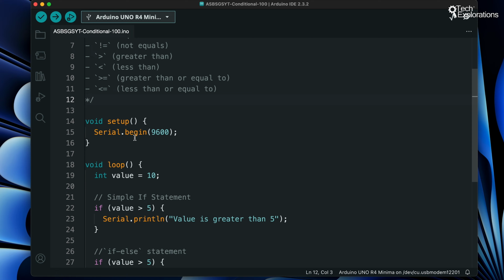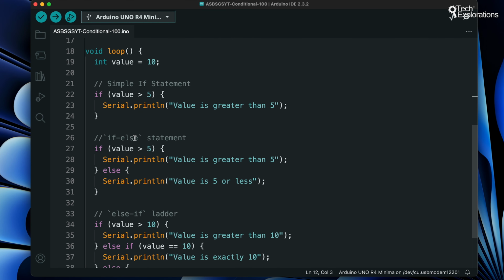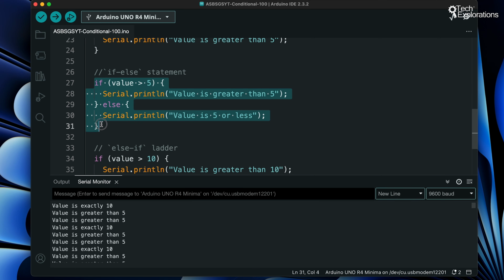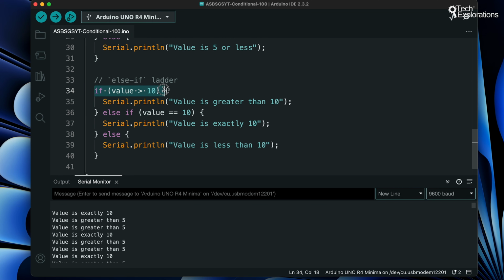The if statement is the simplest conditional operator method. It evaluates a condition and executes a block of code if the condition is true. The if-else statement allows you to execute one block of code if a condition is true and another block if the condition is false. An else-if ladder is useful when you have multiple conditions to check sequentially.